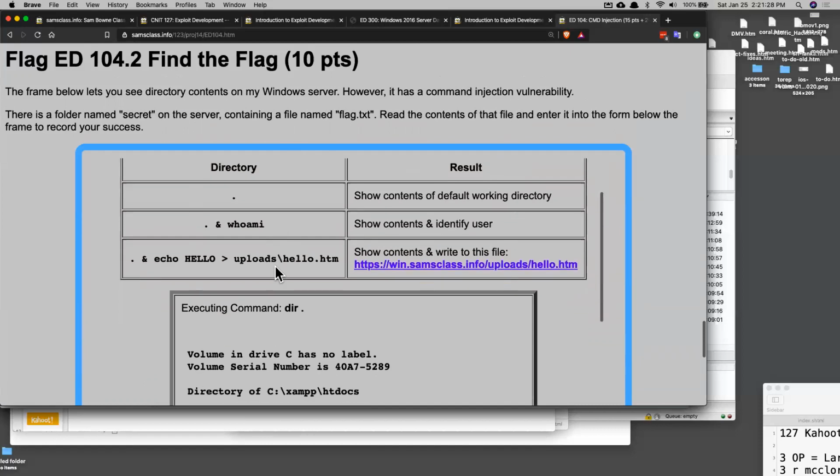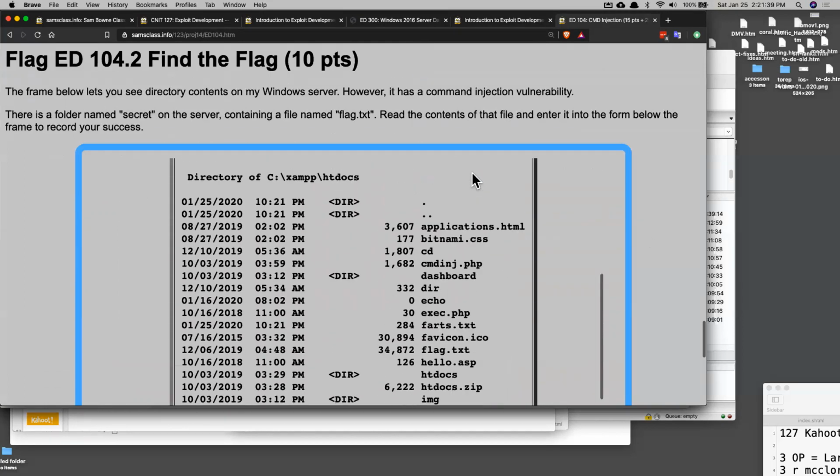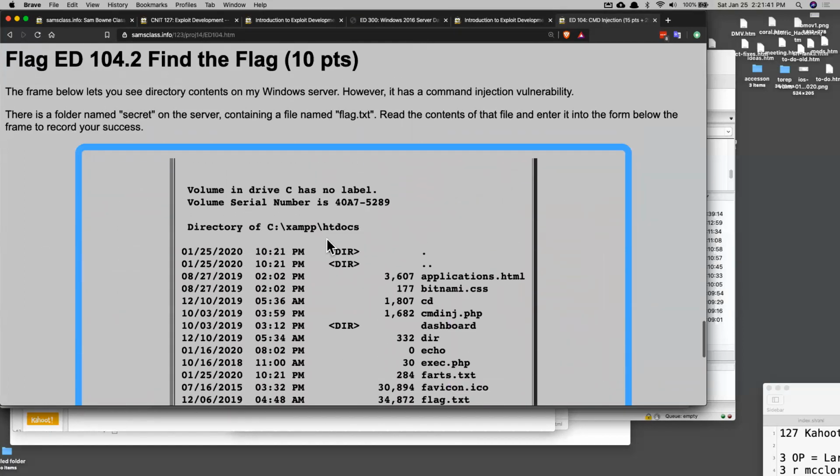This just does a dir of the current directory, which it should have shown me something. Maybe, let's try dot, and then whoami. See what that does. Oh, there we are. Yeah, so here's the directory, C:\XAMPP\htdocs.